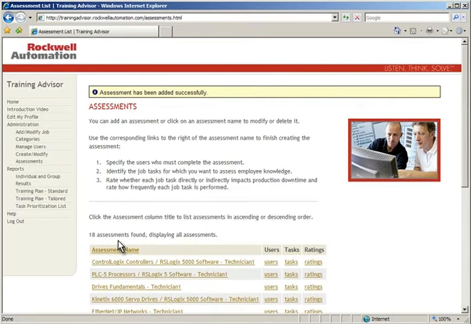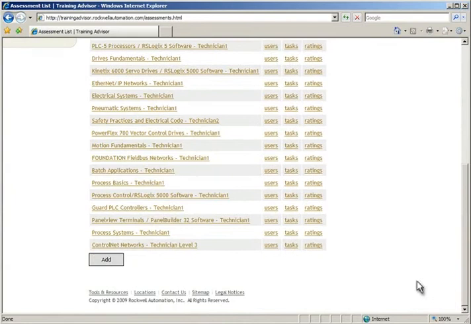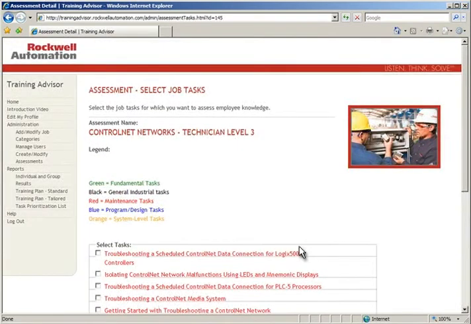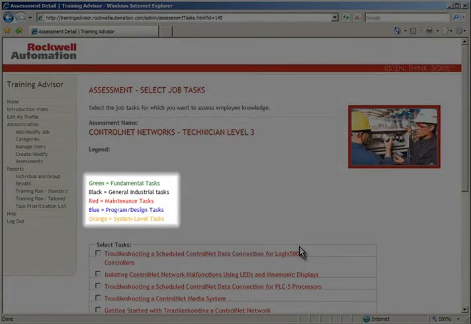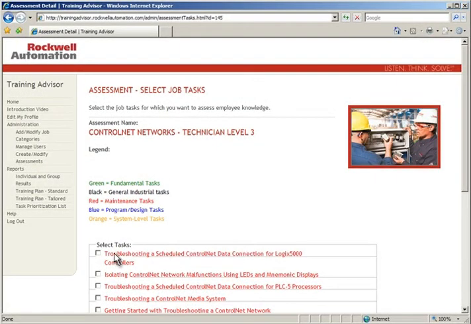When you are prompted that your assessment is successfully added, click the Tasks link next to your assessment name. In Training Advisor, you will find over 3,000 job tasks associated with the technologies and products for which you can create and tailor your assessments. Color coding is used to help you quickly identify tasks as fundamental, general industrial, maintenance, program design, or system level. Select the job tasks for which you want to assess knowledge.